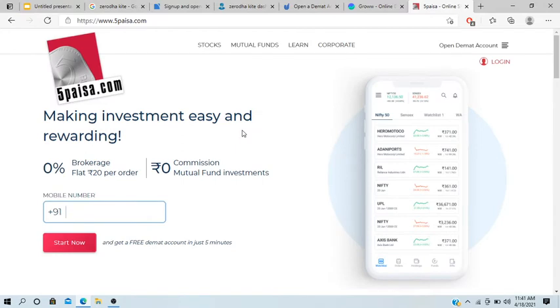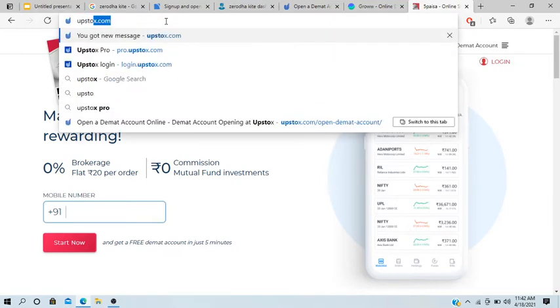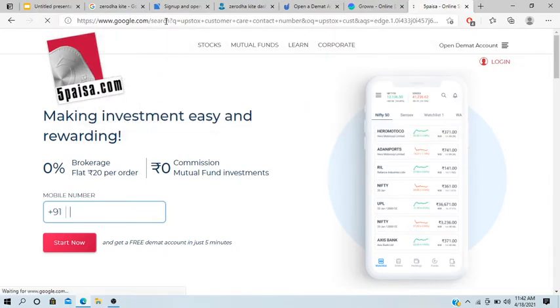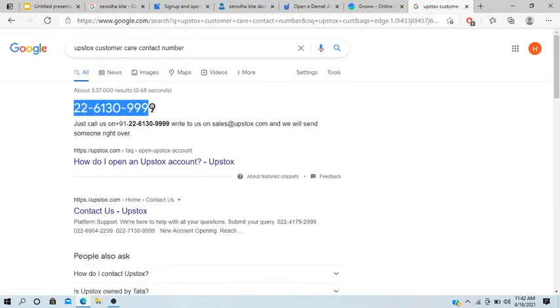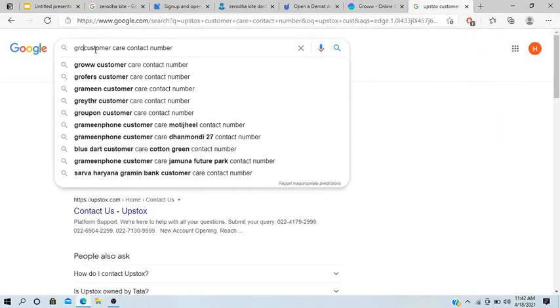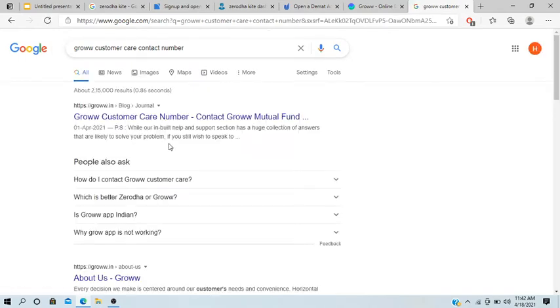And the process is the same itself. You just insert your number, and as things go ahead, you can just get into these things. And if you are facing any difficulties, you don't have to do anything. You just have to go on Google and type the stock broker's customer care contact number. That's all. You get a number like this, just call it, and then you can reach them. You can write Groww, you can write 5paisa, or anything else. So this is what can happen.